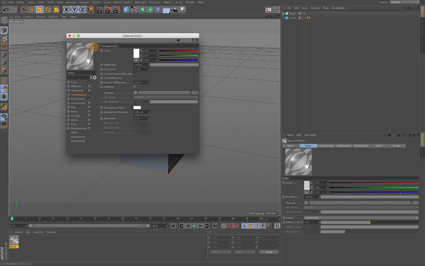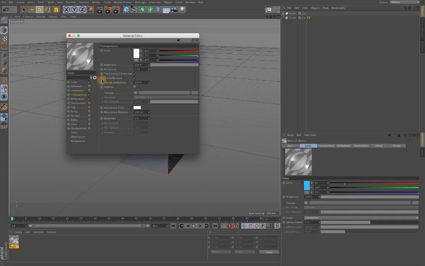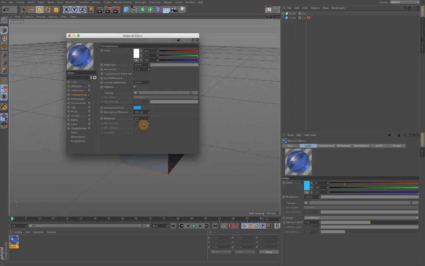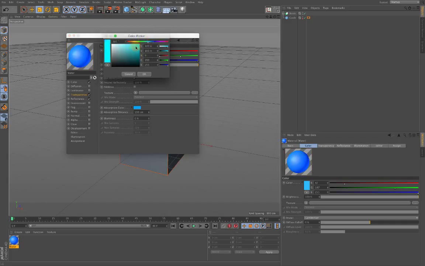See, refraction is this. If I move this higher, you see the background right here is more straight than this. It's like a magnifying lens. Now go to a color and set it to something like blue. Oops, no. Go to absorption color and set it to this. Actually, no. And transparency color maybe like this. Greener.